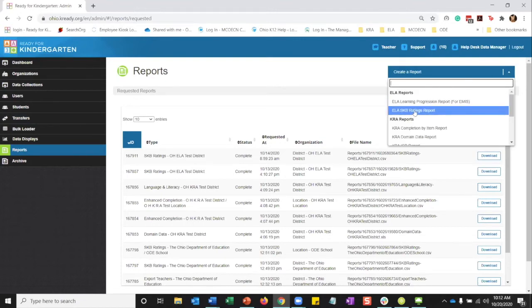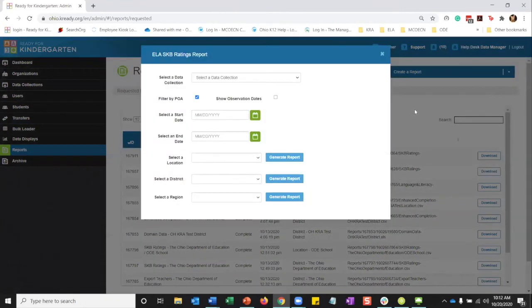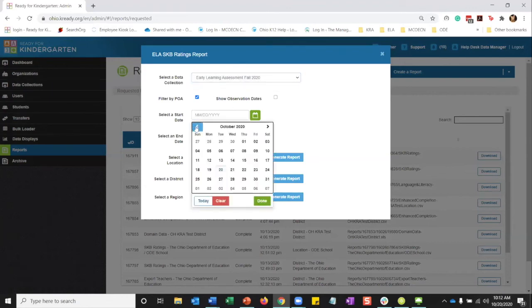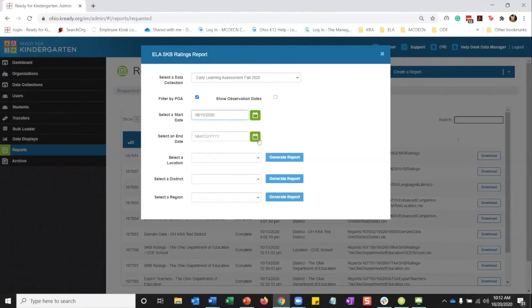If you pull the ELA SKB ratings report, what you would do is select your data collection, your start and end date, and usually today's date. And you can select it by location, select by district or region. This will show you all of the skills, knowledge, and behaviors for all of the items for the ELA. And that way you can check and see which ones your teachers have put in scores for or not.